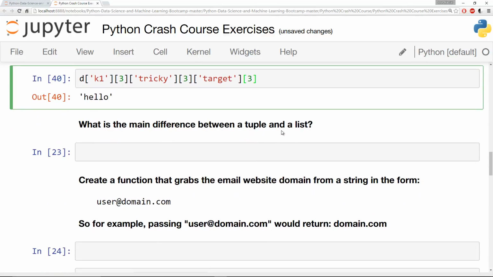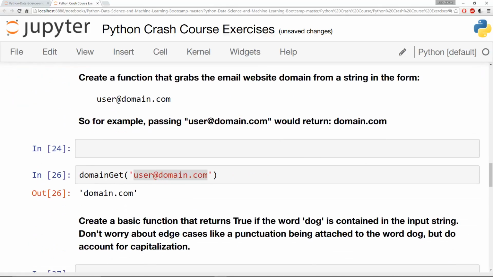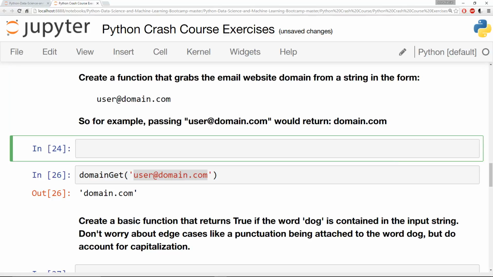Next question is, what is the main difference between a tuple and a list? Well, a tuple is immutable and a list is mutable. That's the main difference. After that, we wanted to create a function that grabs the email website domain from a string in the form user@domain.com. So for example, passing user@domain.com would return domain.com. Let's go ahead and create a function called domain_get.